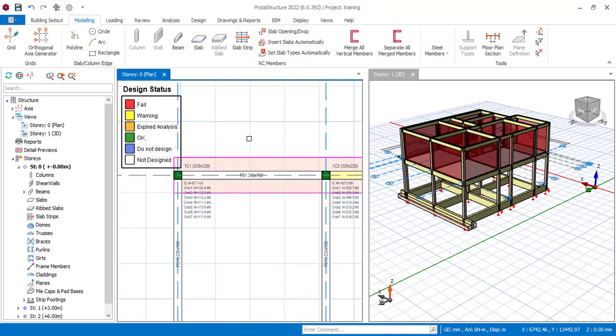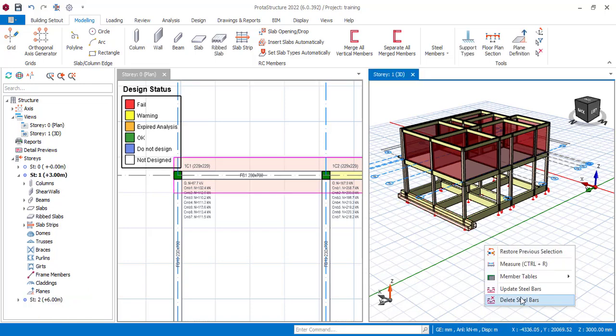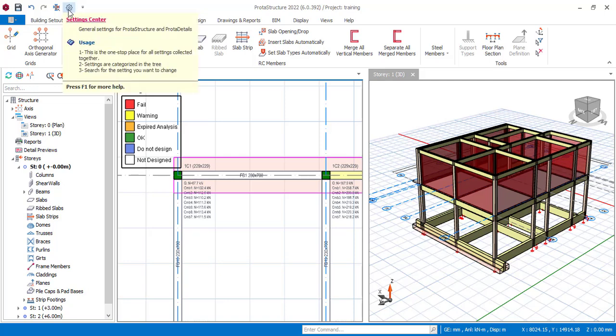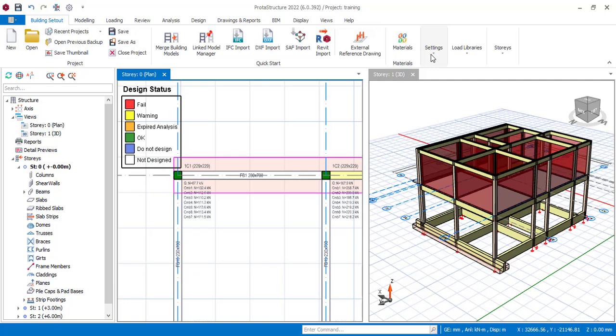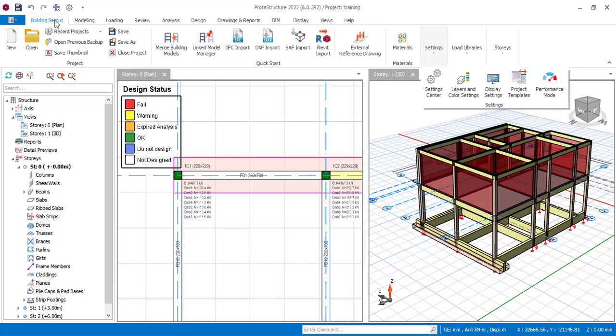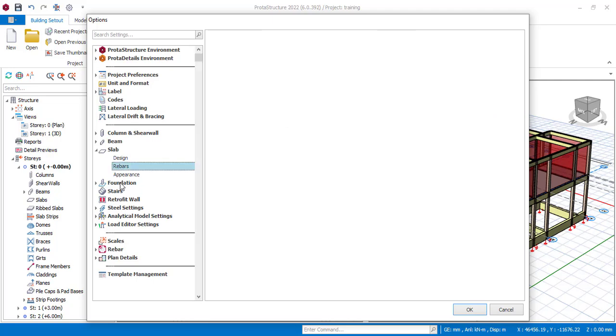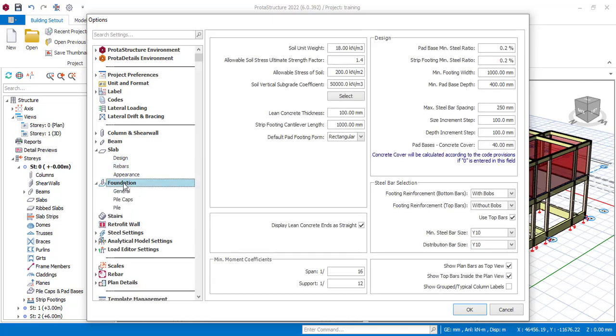Okay, so you can see that has been corrected here, although it's not displaying on the 3D. I will just close it and bring it back. But before then, it's important that when you come under your setting center here, or you can as well access this setting from this drop down. If you come to building setout, come to setting, a menu will pop up here. Click on setting center, it brings you back to your setting center here. You can come to this your foundation here and specify the soil bearing capacity.